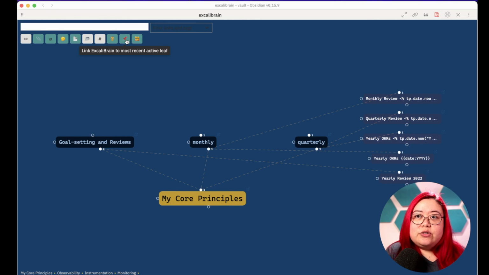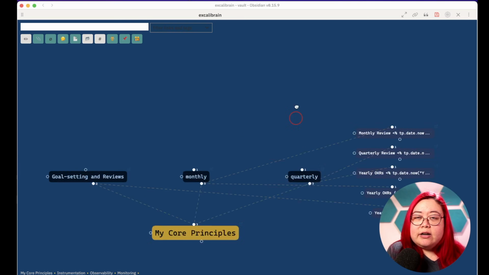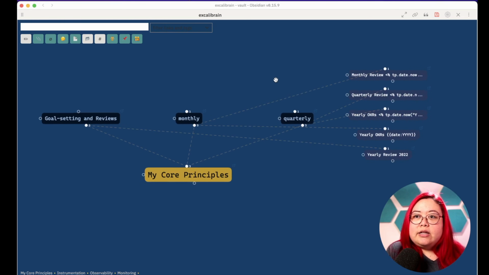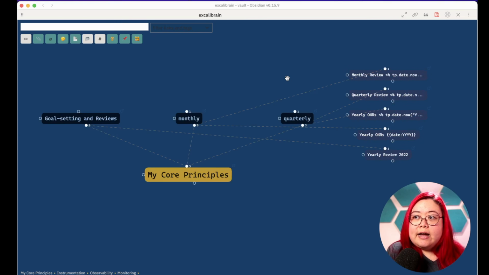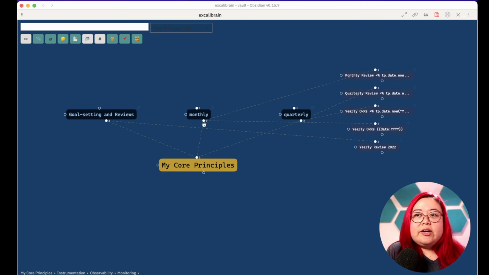I already showed you linking ExcaliBrain, so showing and hiding siblings could also be useful if you want to pare down on the clutter in the view. Some other things about using ExcaliBrain: you can always click and drag anywhere to move this view around. You can hold down Command and then zoom to zoom in and out if there are a lot of nodes. You can also click on any of these if they exist.